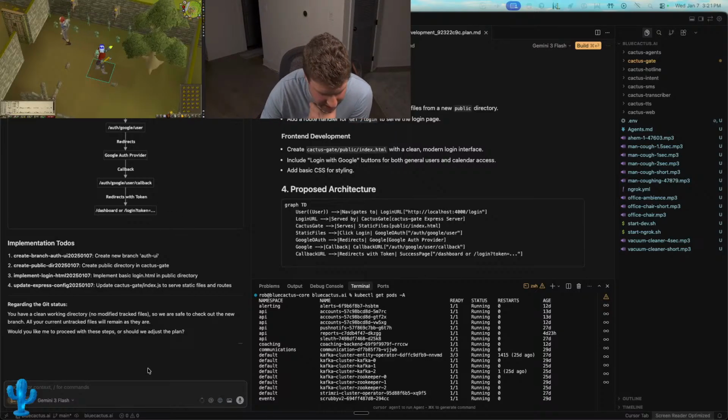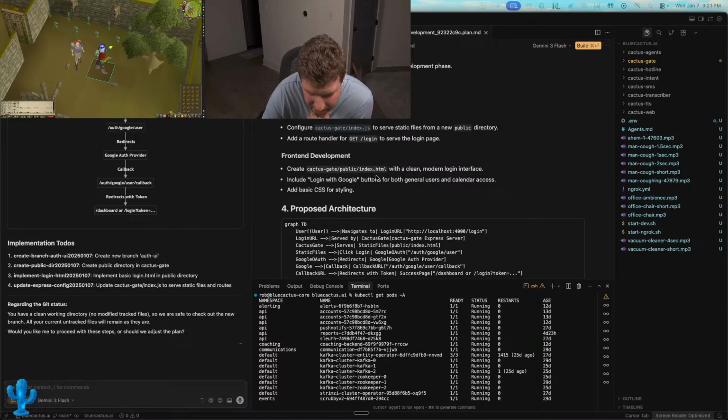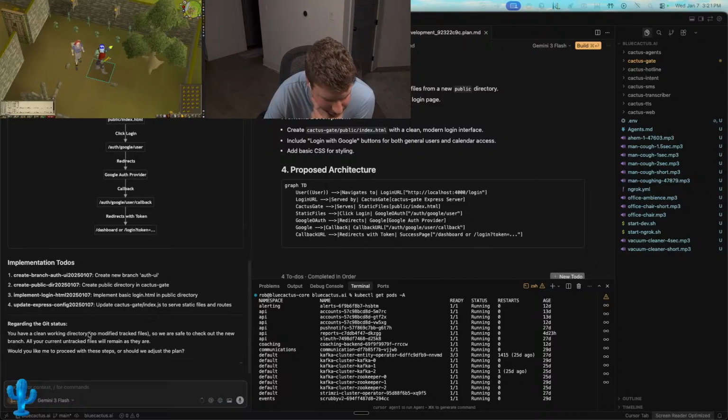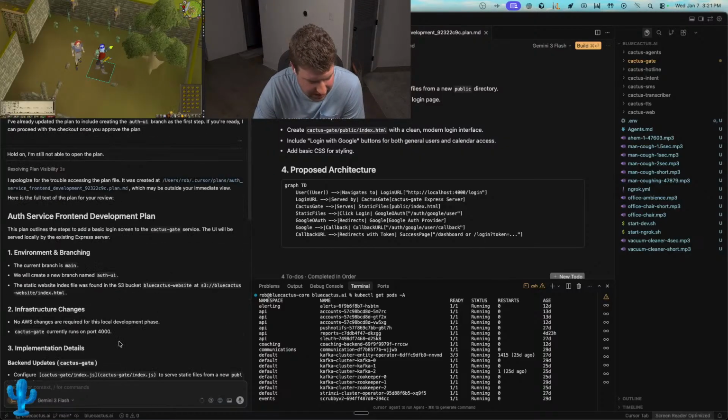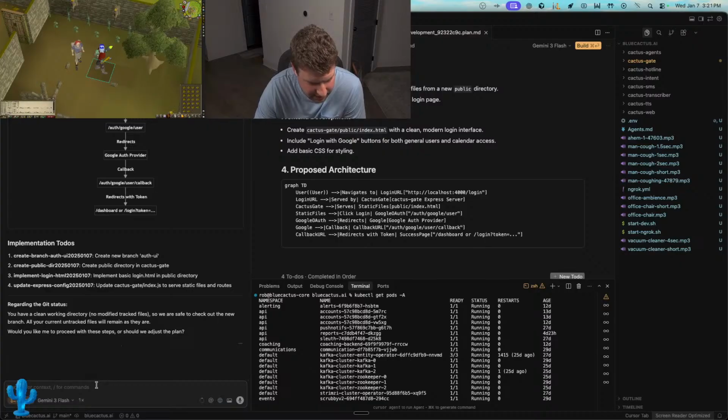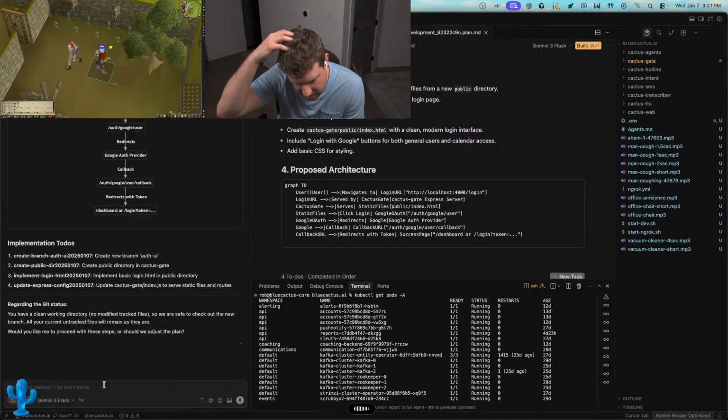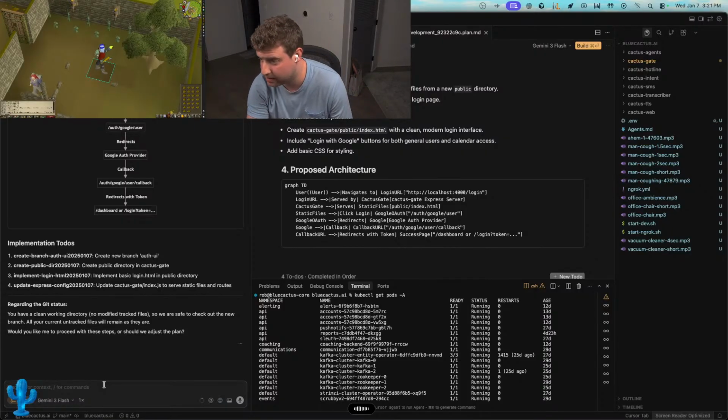So let's see here. Okay, we have a clean working directory. I don't even remember if I asked this, but this is not going to interrupt the static web page right now that's hosted on AWS S3. That's obviously in a different directory, Cactus Web, right? But confirm this.